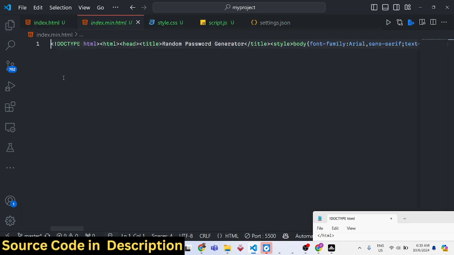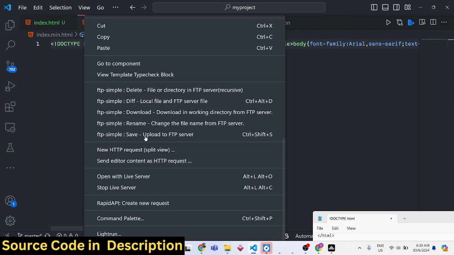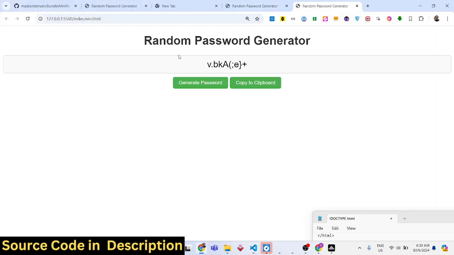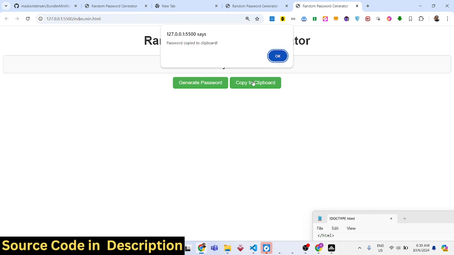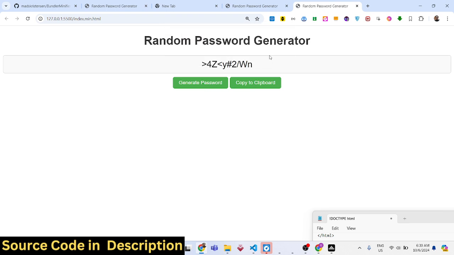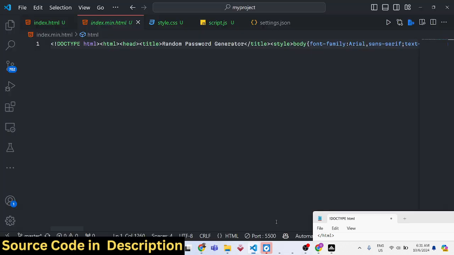It is always a great practice to minify your code before you deploy it. The same application will work here. This is the minified version. The minified version will run faster because it takes less space, and if you want to deploy your applications, the hosting space is very low, so it is good practice to minify your code.